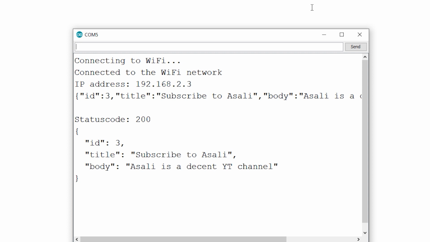Now if you receive any other status codes and an error, then I advise you to Google the status code and figure out what you most probably did wrong.